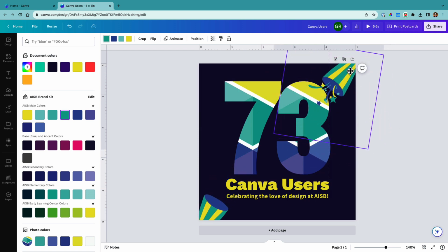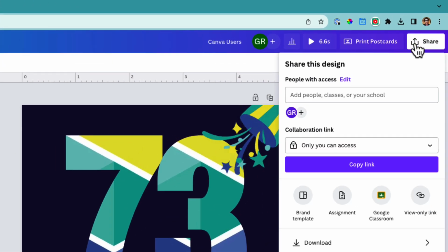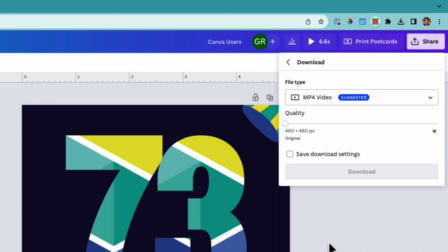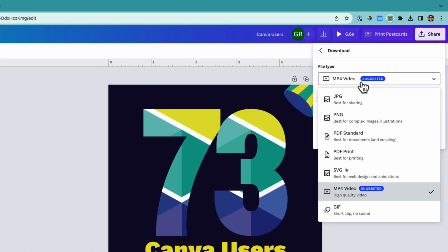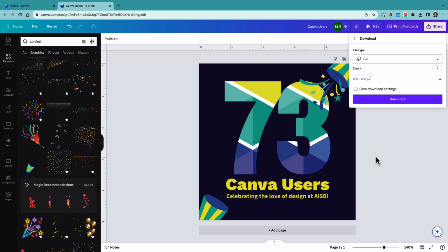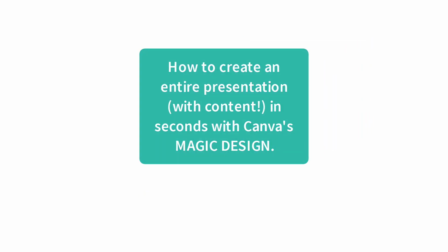Once you've made all the edits and are satisfied, go to Share, then Download at the top. Opt for Animated GIF to keep the animations. Click Download and enjoy. And for a bonus trick, I'm going to show you one that is a real time saver today. And this is how to create quick presentations in seconds with Magic Design.